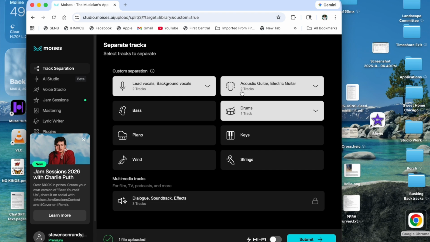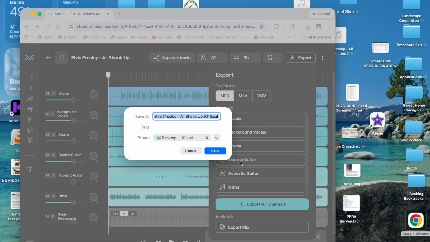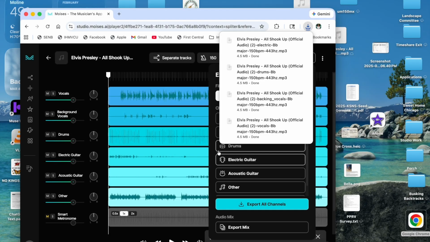Typically, I save all of the song tracks that may be of value to me in my project. The music, the vocals, the bass, the drums, other instruments, strings, etc.